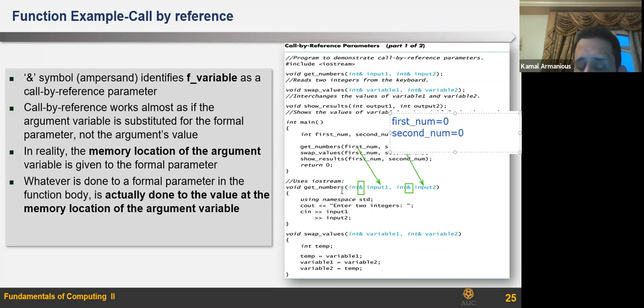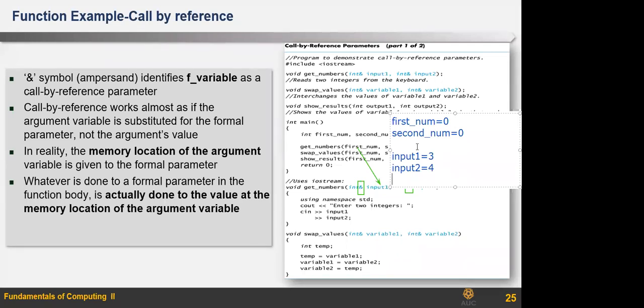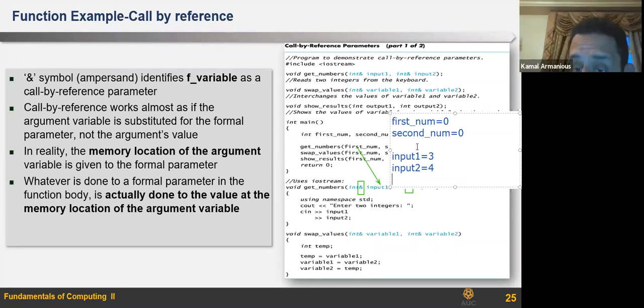Then be with me, Abdurrahman. So input 1 and input 2. cout, enter two integers. cin input 1 and cin input 2. Assuming that the user entered input 1 equal to 3 and input 2 equal to 4. If we are calling by reference, what happened to first num and second num? First num becomes 3 and second num becomes 4. Exactly.